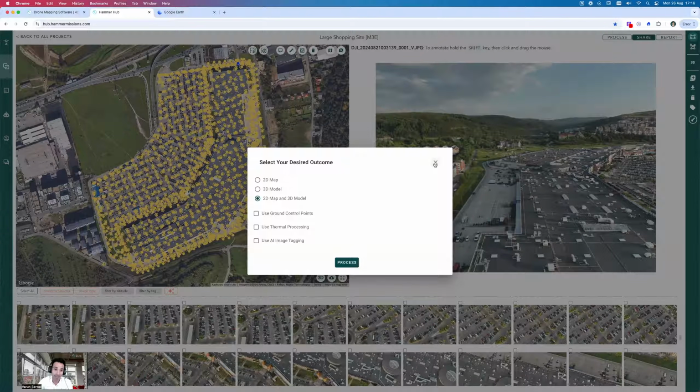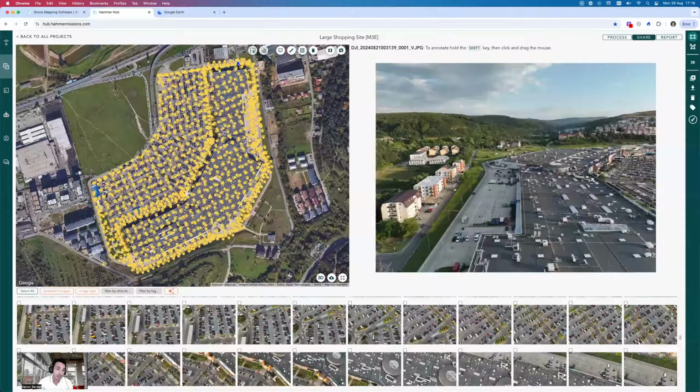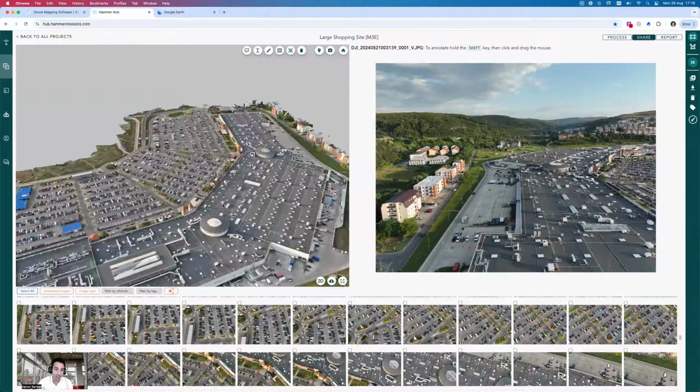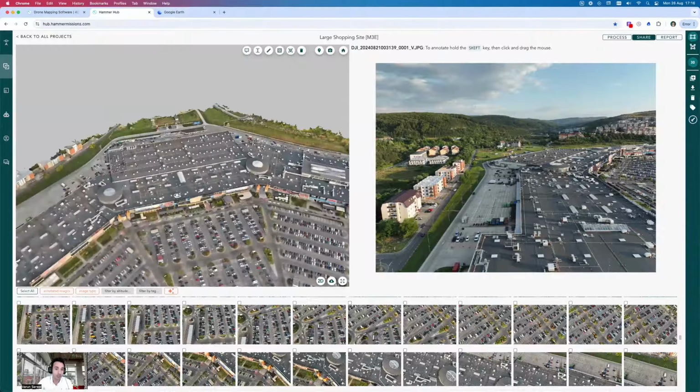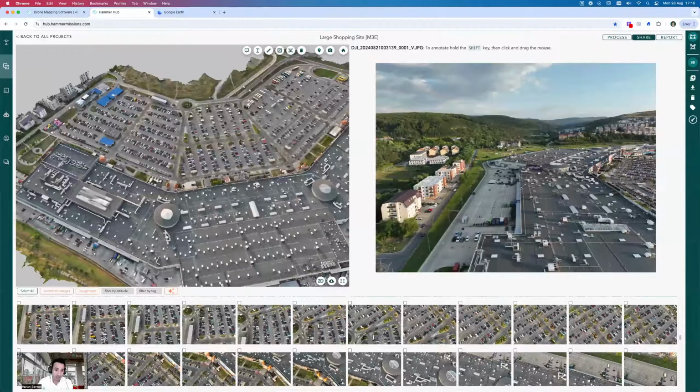Now, that takes a couple of hours for the size of this project, which is about 1,000 images. It might take up to 10 hours to fully process. So I'm not going to go through that at the moment, and I'm going to show you the end result, which has already been created. So I'm going to get rid of the images, and I'm going to switch to 3D mode, and voila, you've got your site modeled in 3D and ready to be used.